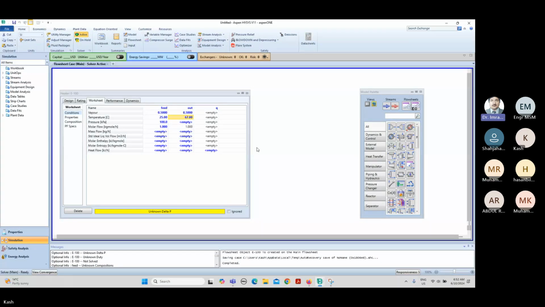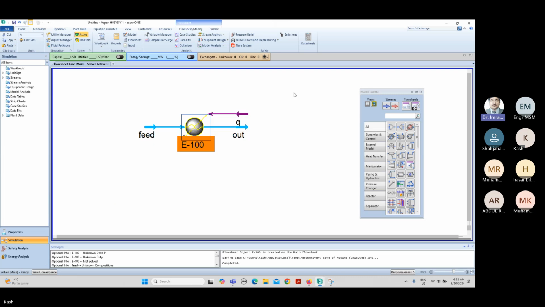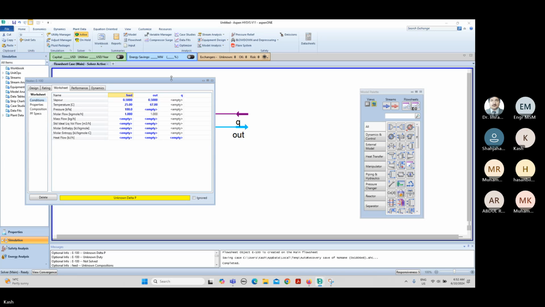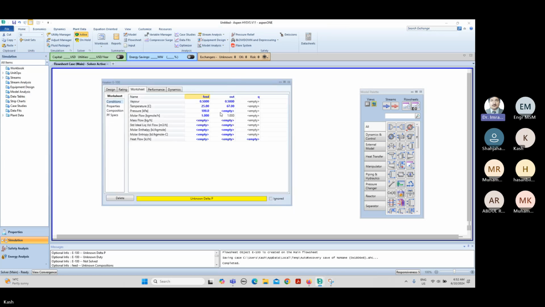Okay, now can you double click on the heater block? Okay. Now what you have done? You have done one thing additional. You have provided the vapor information to the feed stream as well. You just delete it. 0.5 to the feed. Delete it. Okay. Enter.